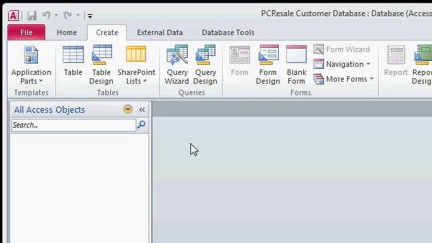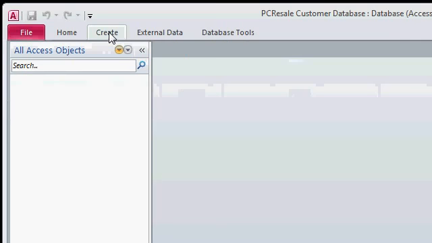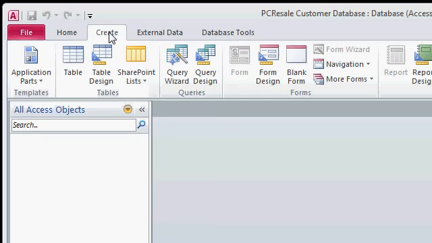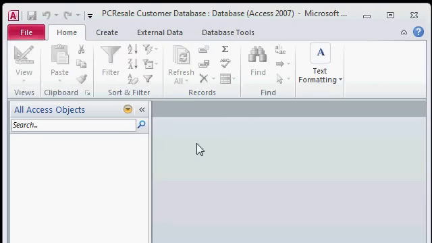If screen space is at a premium and you don't have a lot of room in your window, you can minimize the ribbon by simply double-clicking on one of the ribbon tabs. That will shrink it up and save you some more space. To bring it back, just double-click again, and that will re-expand the ribbon.